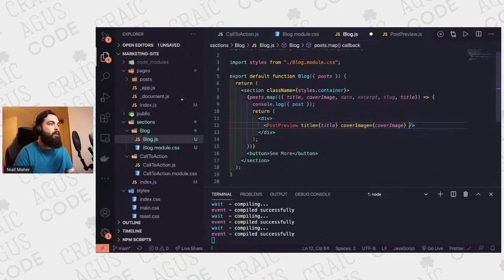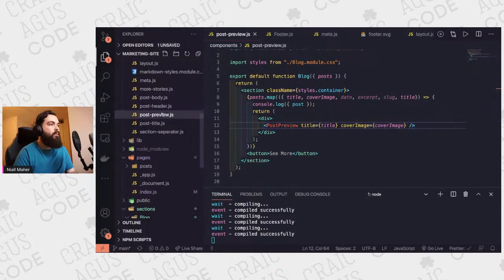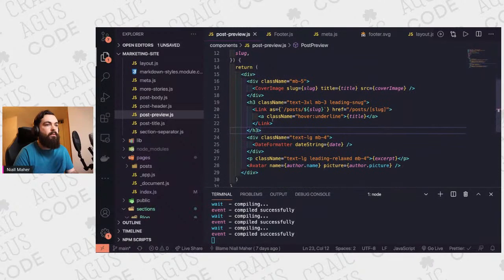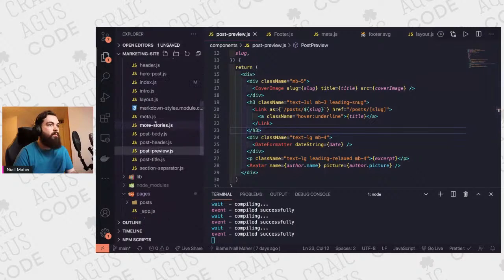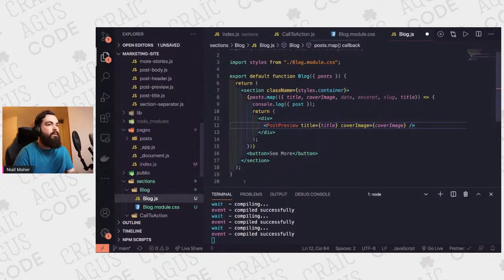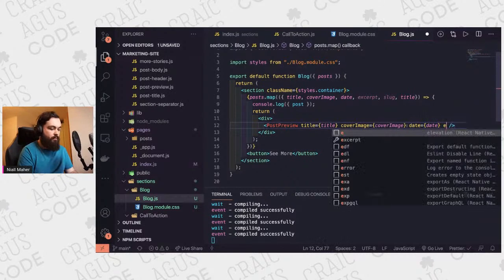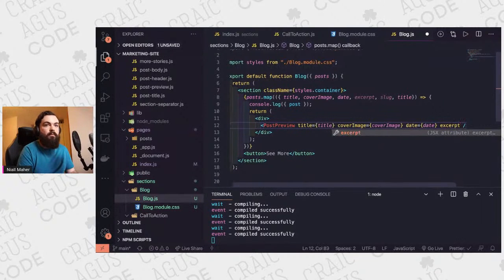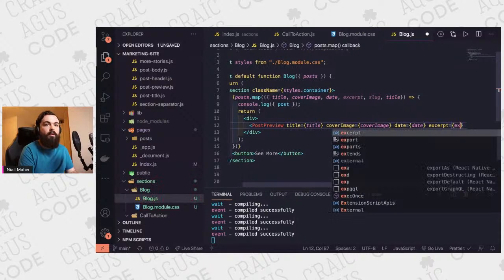This is silly, to be fair. I wonder if I have this on the post previews. Where's the post preview being used? Oh no, I already deleted it, so it doesn't matter. I should have just destructured this out and stuck with it. But I will continue. I'll probably make typos along the way.